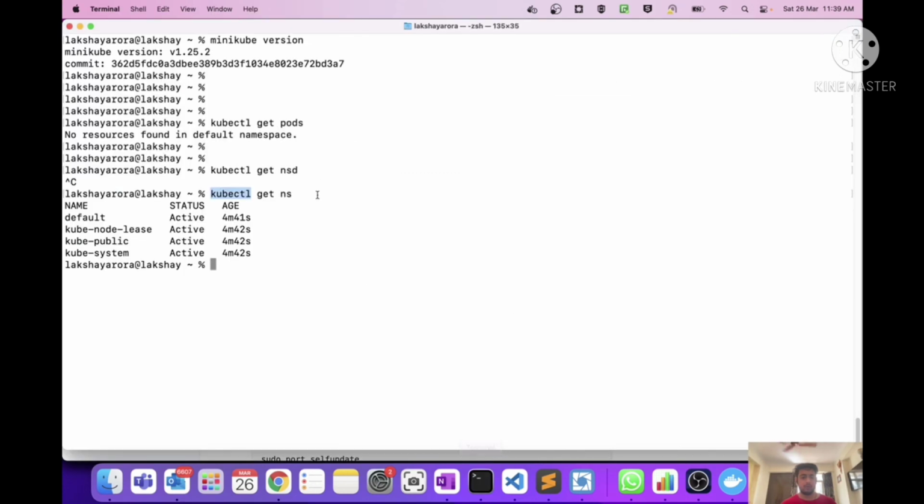Once all these things are done, you can start deploying your resources on your Kubernetes cluster and start playing with that.